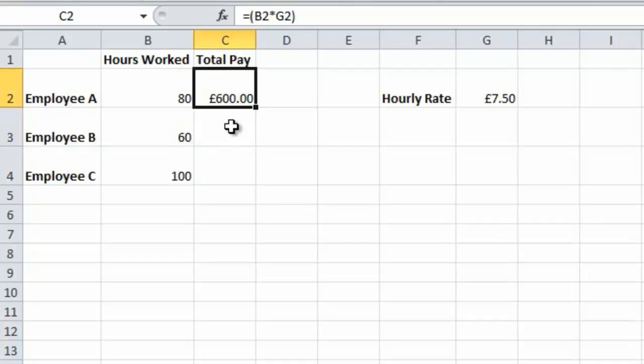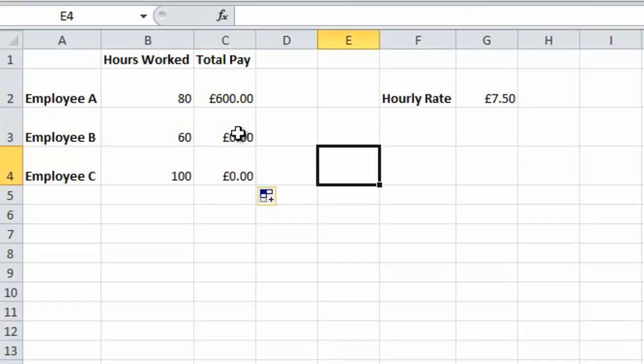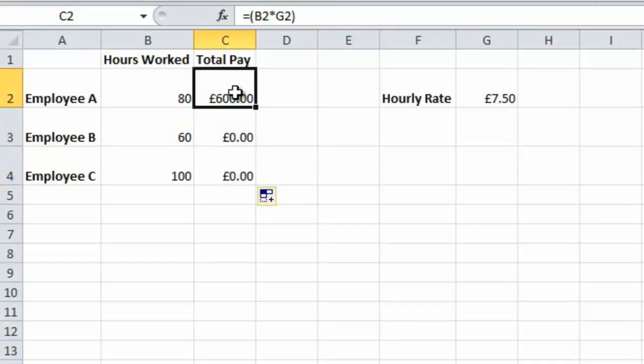Now we want to repeat the formula for employee B and employee C. So, like we did in the first tutorial for functions, if we click on the black square and drag it down, but we can see there's a problem because it's saying 0 and 0. So if we click at the top, we can see in the formula bar we've got B2, which is this cell, times G2, which is the hourly rate.